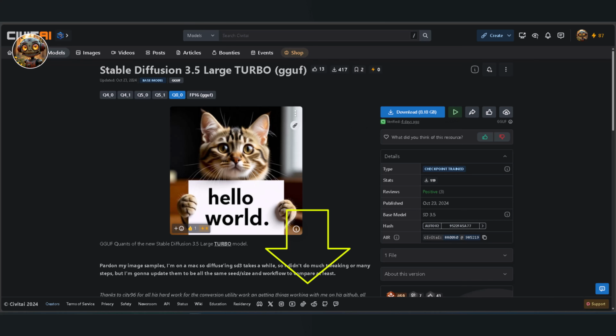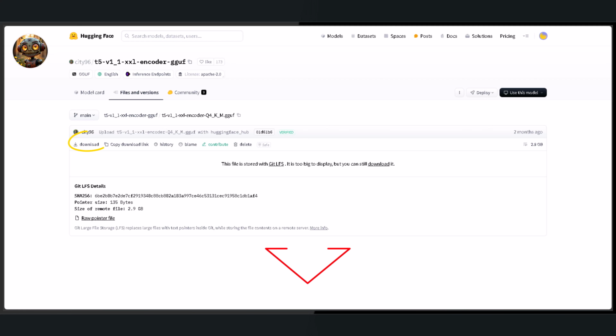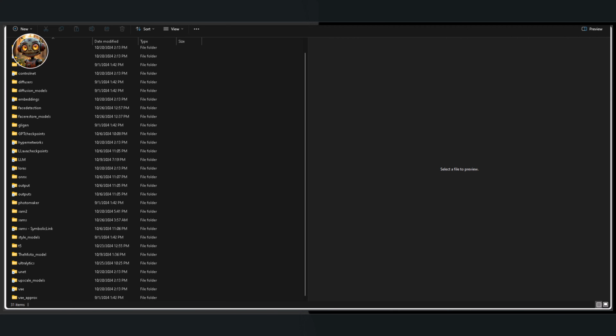Once you've downloaded these models, place them in the models UNet directory on your computer. I've also provided links for the clip models and VAE, which you'll find in the description. Download these as well, and save them in the corresponding folders. Clip models go in the models clip folder, and VAE files should go in the models VAE folder.